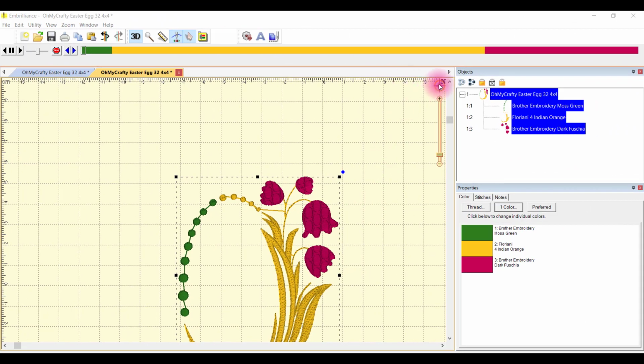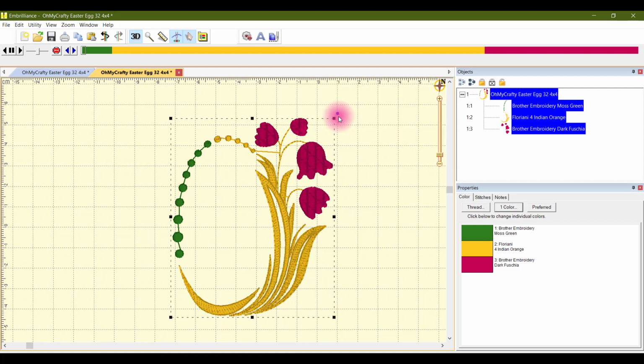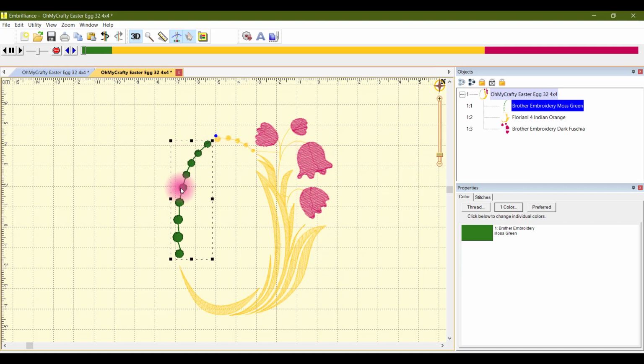Okay, just using the compass rose again, I'm going to move this higher to where I want it to be so we can see it more easily. Now what I want to do is duplicate this green one. So I'm going to click off of this and just come over here to the Objects panel and select the green one.